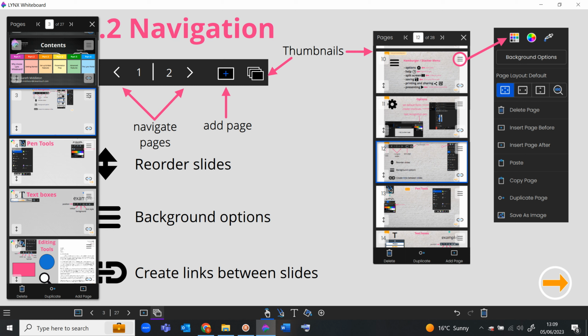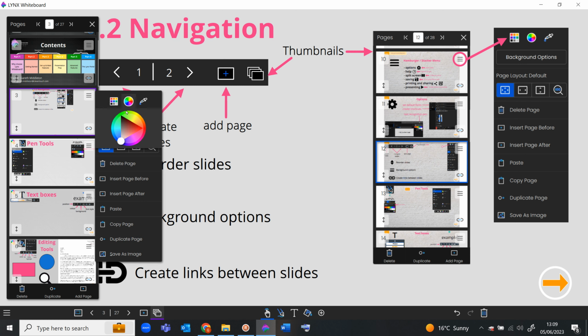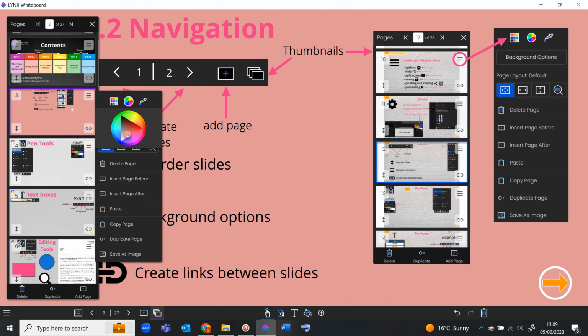Also, when we've chosen our background color, so let's just pick something a bit more interesting again, we can then decide, once we've done it, do we want that to be applicable to all of the other pages? So in the background options, we can apply it to all the existing pages. We can use it on all new pages as we add them, or we can totally clear the background as well if we wish to start again.